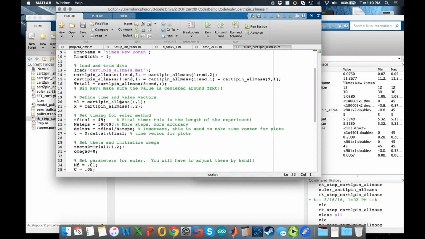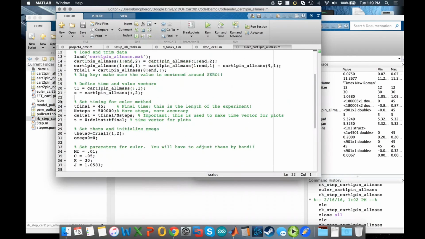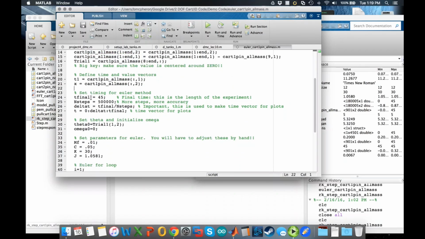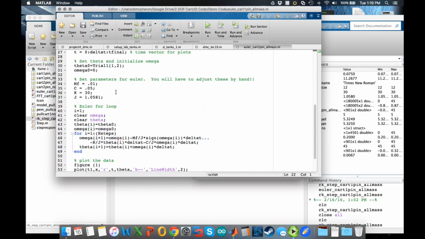The way that I have my value saved here, I need to define a time and value vector. Chances are you already have these saved as variables. Okay, so you'll load and then trim your data. All right, then I want you to set your timing. Your final time, probably 60 seconds, is here. The more steps, the more accurate your approximation will be. And then you need to make a timing vector to be able to plot your Euler approximation over the original.